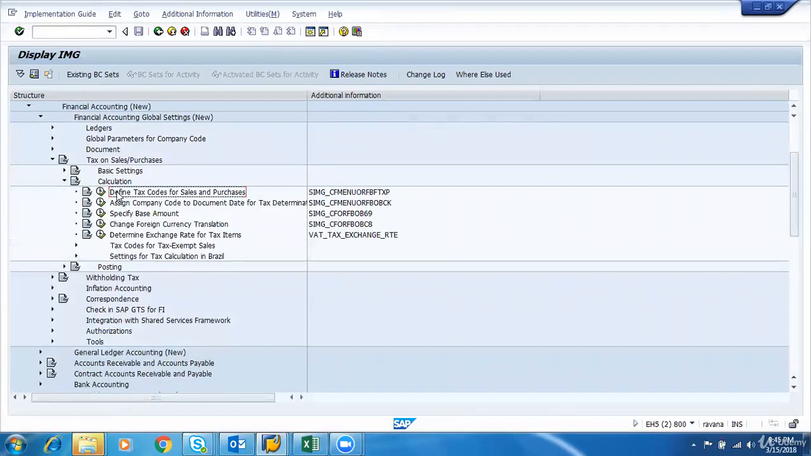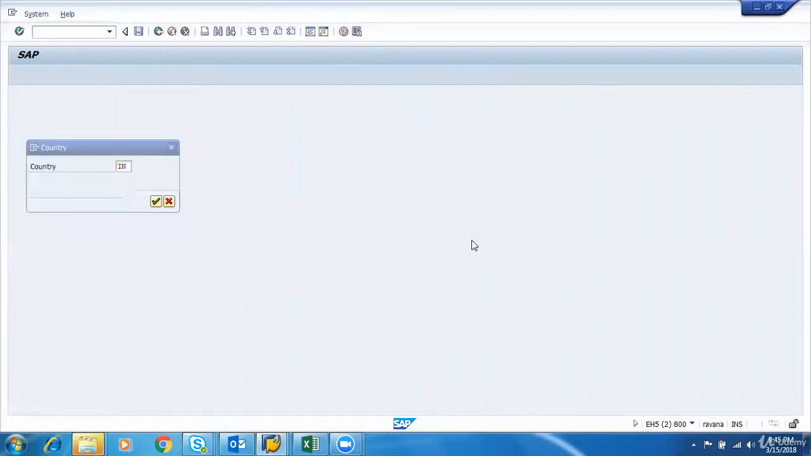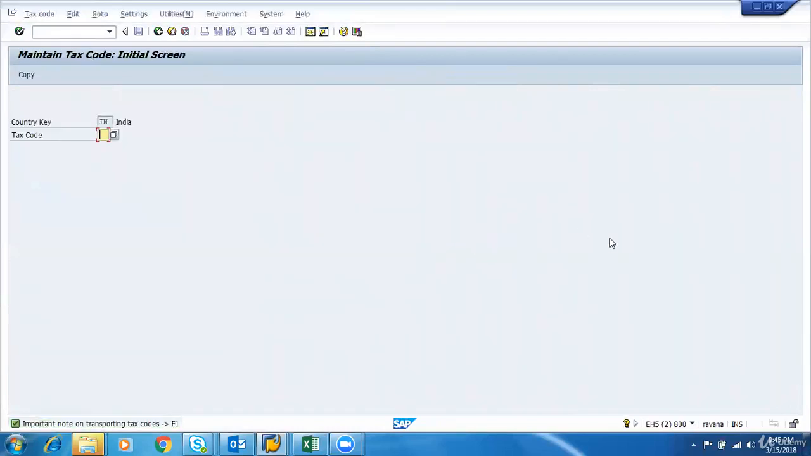Define tax code for sales and purchases. Remember, tax codes, wherever you see, are basically defining the percentage or rate of tax. Country India, tax code, whether GST, go for GST, or I go with input or output, whatever. I say 9I. Generally company code doesn't work here because taxes are at country level. No one provides company code for tax code. Okay, 9I.